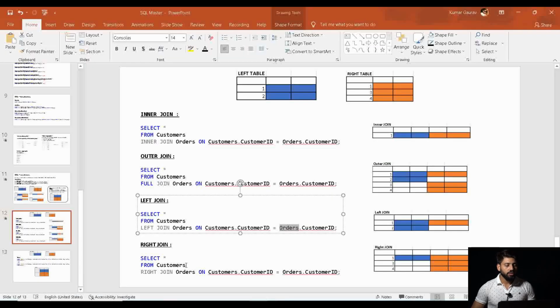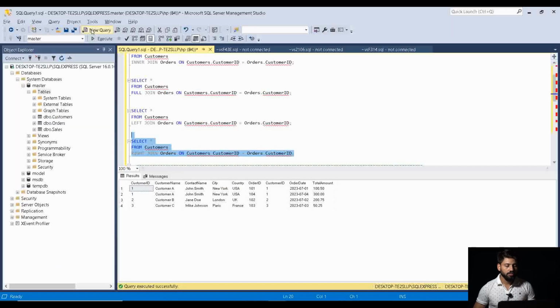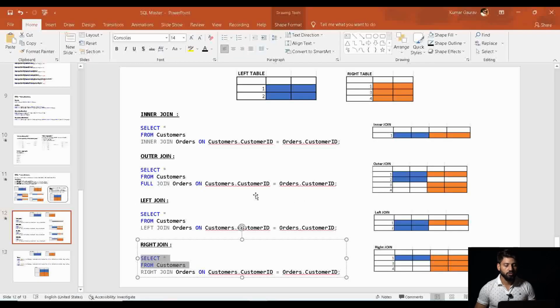Again, in the right join, you can see over here that it's just the opposite. That means we are going to take all the data from the order table and only common data from the customer table. So we just query it, and this is how it will retrieve your data. So this was for the joins.